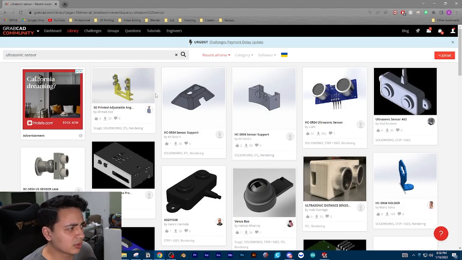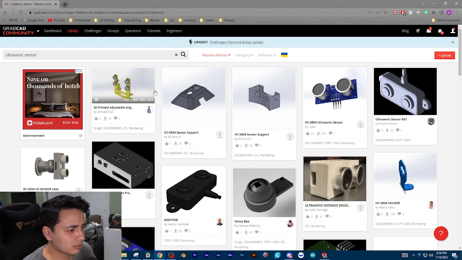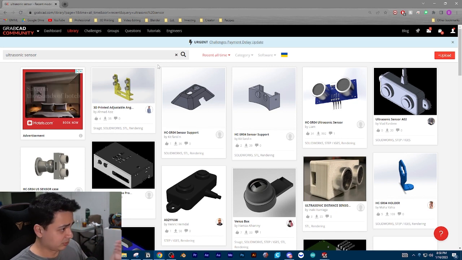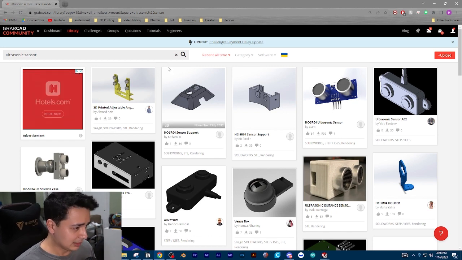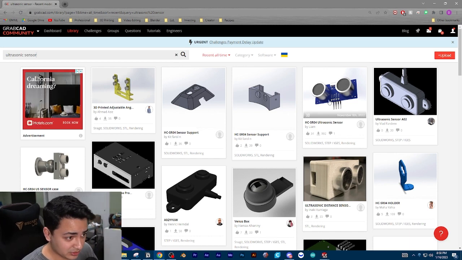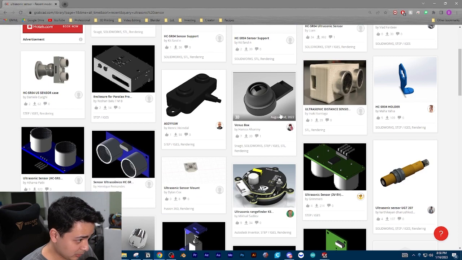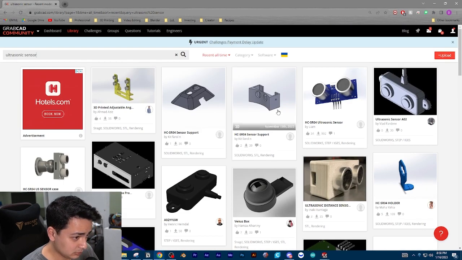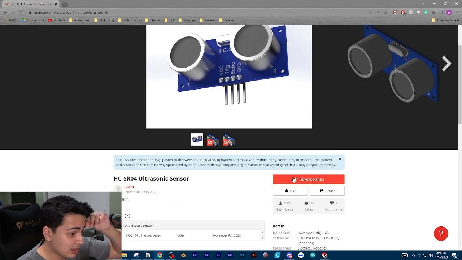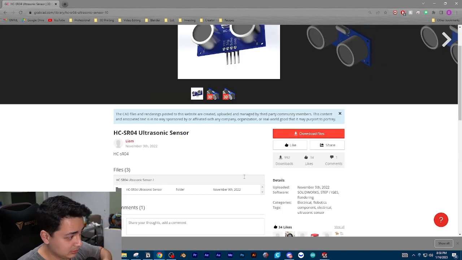And if you want to be more specific and get the exact part that you're looking for, you can also type in the part name of whatever sensor or part you're looking for. I've used these sensors all the time for Arduino, so I know it's this sensor right here, and I sort of just look for a design that looks good, and if it has a lot of downloads, that probably means it's a good model. So let's click this guy, and then I'll click download files.